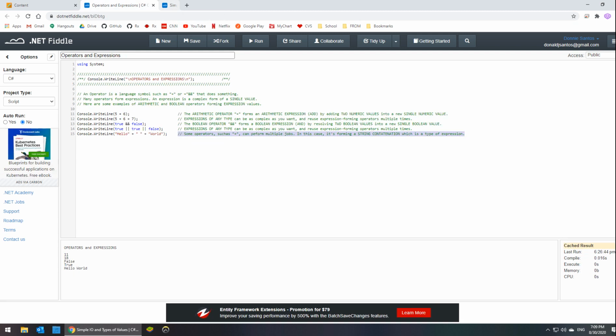So operators and expressions. This one's pretty small because expressions is not complicated. So I'll just read through this one. An operator is a language symbol such as plus or and that does something. Well, it's kind of vague, but it's just a symbol that does something. So plus adds two things together, right? So here you can see 5 plus 6. The arithmetic operator plus forms an arithmetic expression, which is an add procedure by adding two numeric values into a single numeric value.